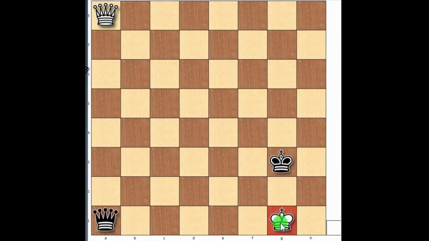Since the king cannot be captured, he is required to get out of check, that is, to defend himself from the attack. There are 3 ways for him to get out of check. I will now teach you the first way, which is to capture the piece giving the check with the king himself or with another piece.